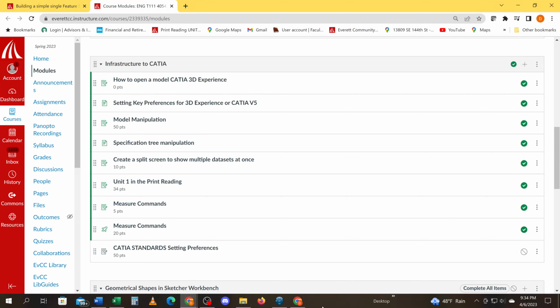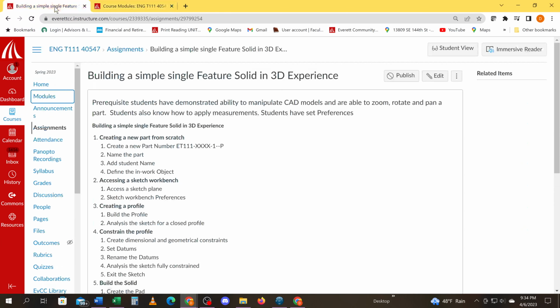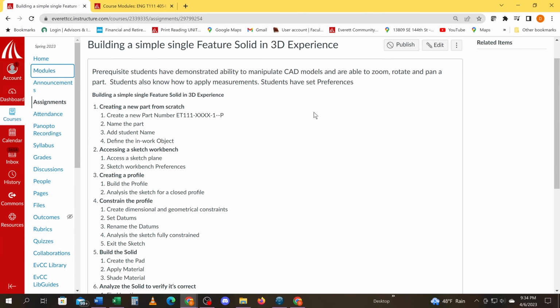After completing the infrastructure portion of your class, we're now ready to go ahead and build a part. At this time, you should have completed all the exercises in the infrastructure to CATIA, and now we're ready to go build a part. We'll go through this step by step. Again, this is based on the fact that you already know how to set the preferences that were done in the videos, zooming in and out, rotating, and knowing how to create some simple measurements.